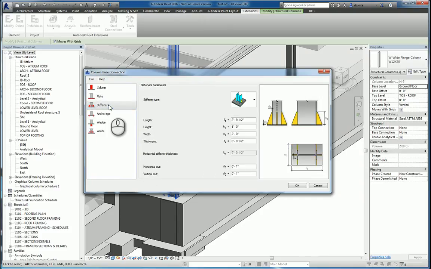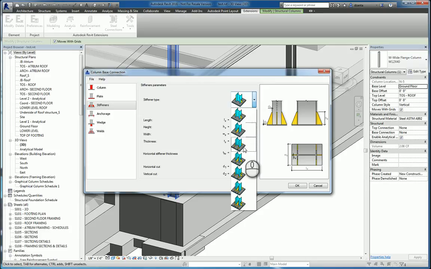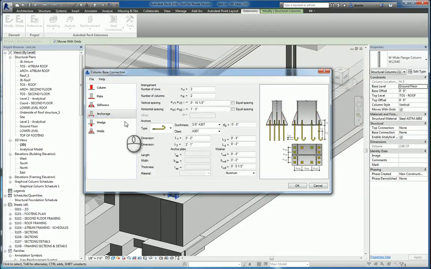Under stiffeners, you can select that and you can specify what kind of stiffeners, and they have a great picture representation of how things look. So let's say I just pick this one. And again, you can specify all the data that you need. Go to the anchoring and specify all the anchoring information that you need as well. So maybe you need 3 rows instead and 3 columns instead.